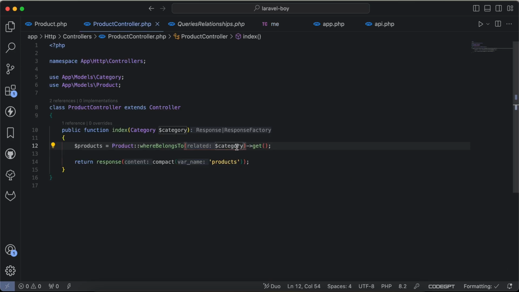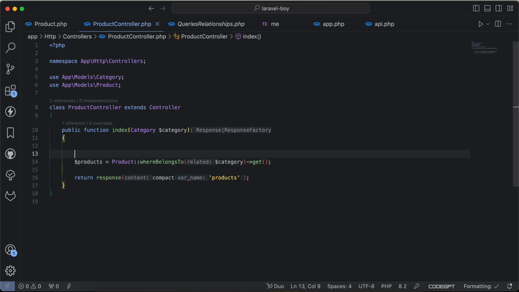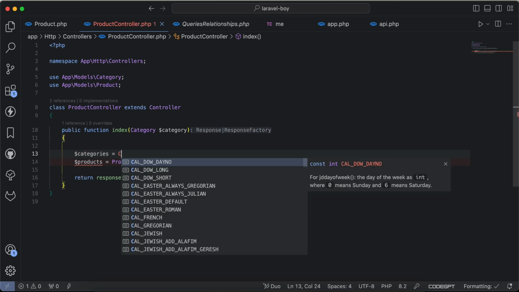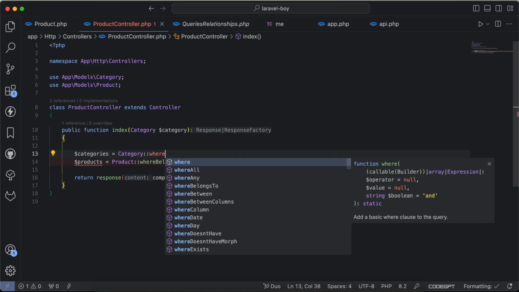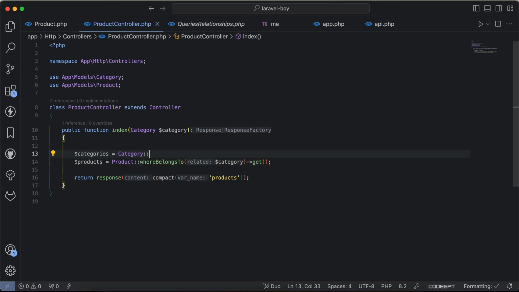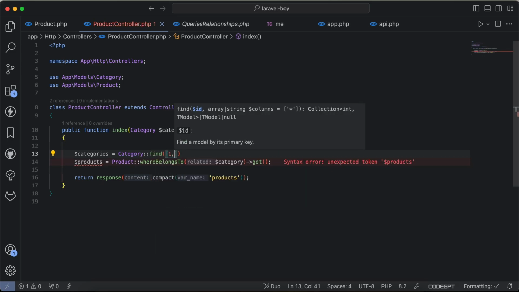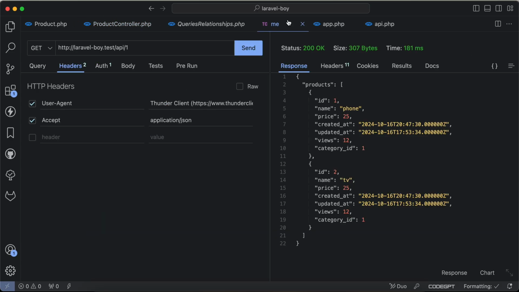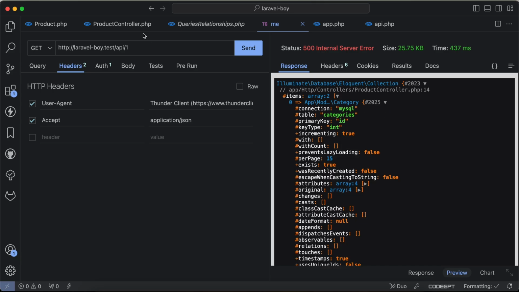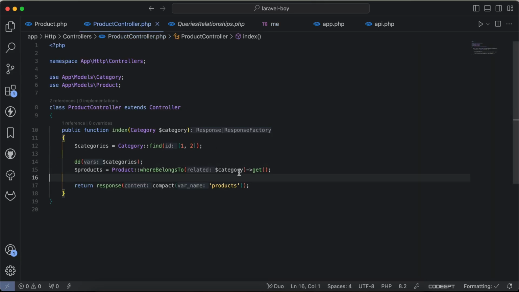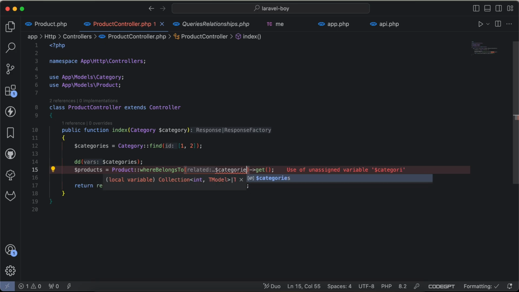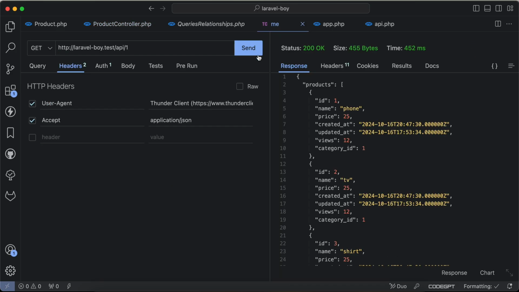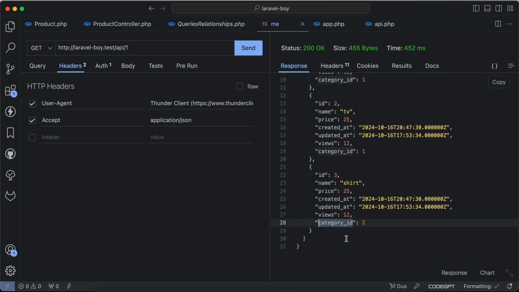Don't forget, you can pass one or more categories here. So for example, I will just say categories, and instead of a single category, use whereIn, or even directly find the categories for ID 1 and 2. If I dump it, it will return 2 categories. Refresh, and here I have 2 categories, 1 and 2. And also we can use it here as multiple. If we check, data is now the products for category ID number 1 and category ID number 2.